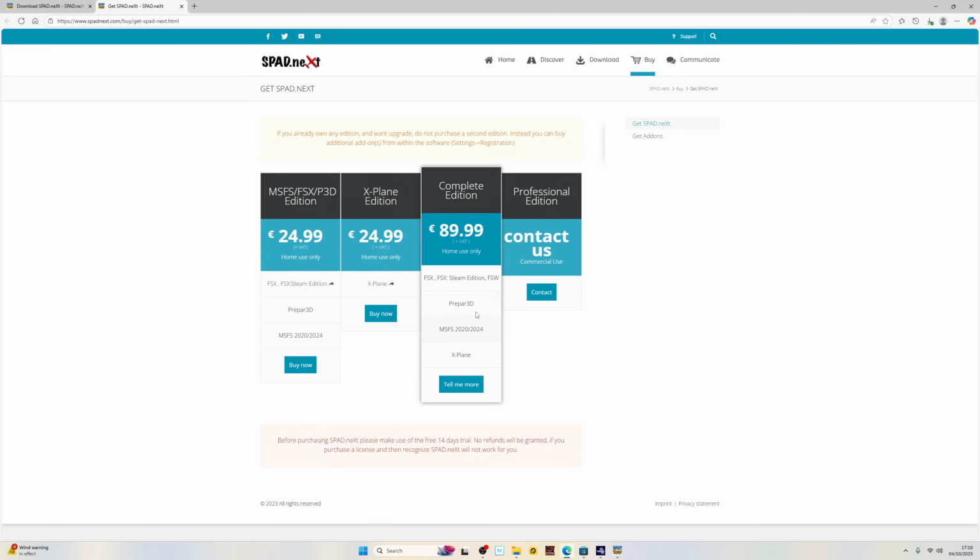If you want a complete edition, you want to use it with X-Plane, Prepared 3D, all of these as well, then you would need to buy this edition, which I don't think most people would need to buy. Or you've got the professional edition. I don't know what that's for. That's for commercial use, if you're using it in commercial simulators, I expect. If you don't want a Flight Sim edition, you can go for the X-Plane edition. I'm not quite sure why that is so much more expensive. But there you go. This would be the version that you would typically buy after the 14 days. I'll certainly be doing that.